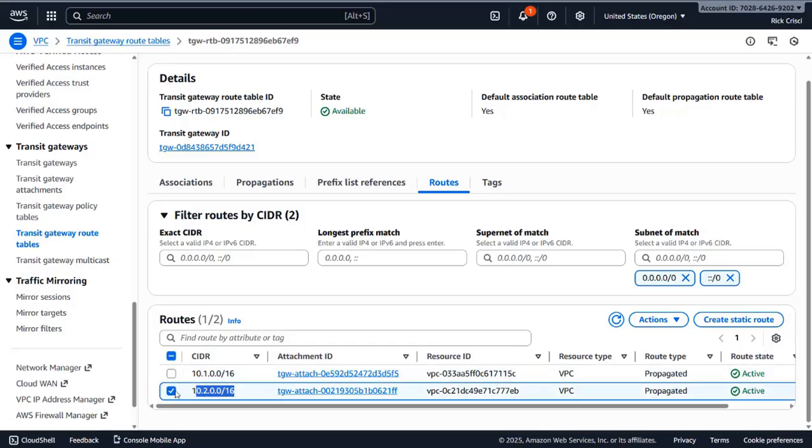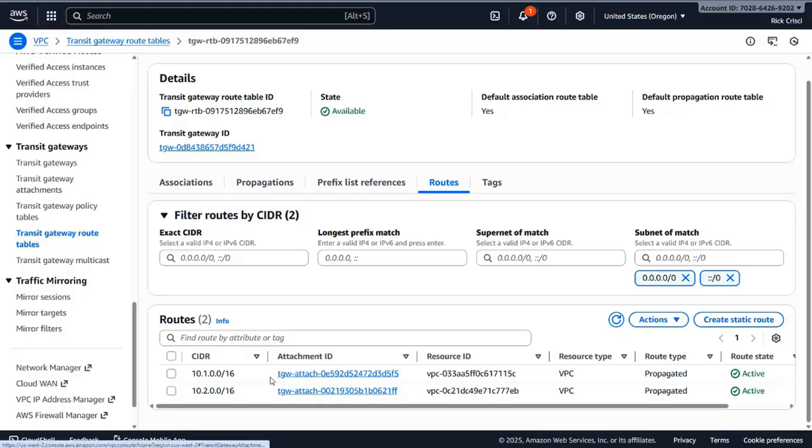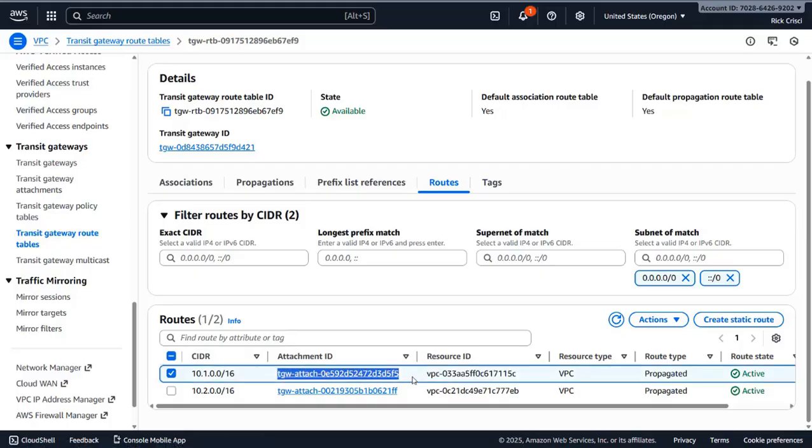So if you've ever configured a router that has directly connected networks, and it automatically knows about those directly connected networks, it's kind of like what we're seeing here. It is adding route table entries within the transit gateway so that it knows how to get to all of the VPCs that it's connected to. Each of these VPCs have a separate transit gateway attachment ID. So that's how the transit gateway knows how to route that traffic.